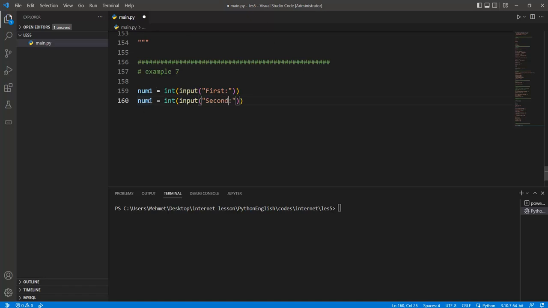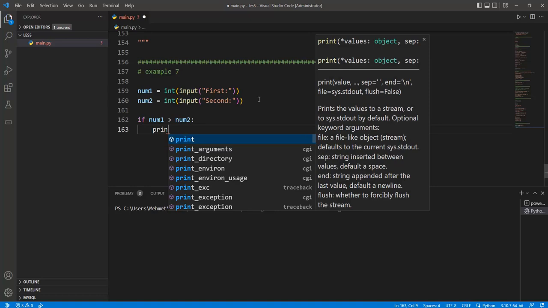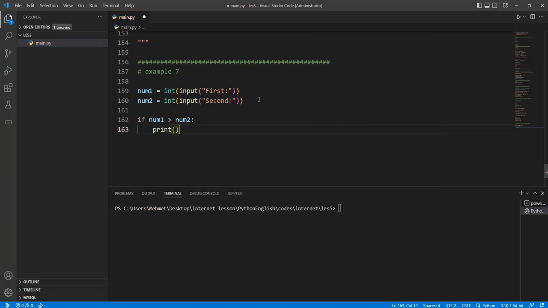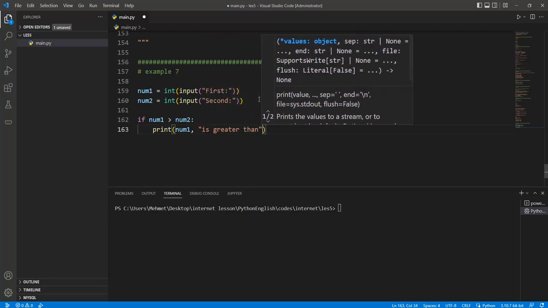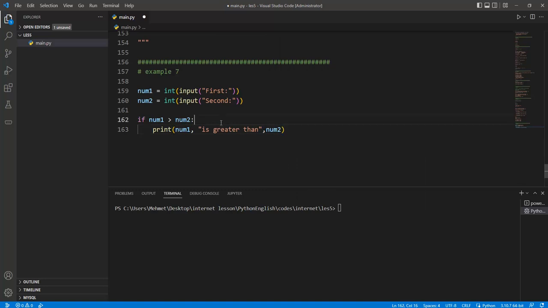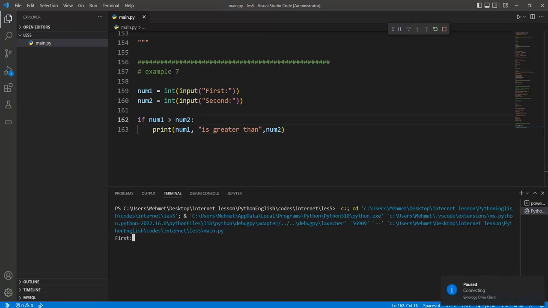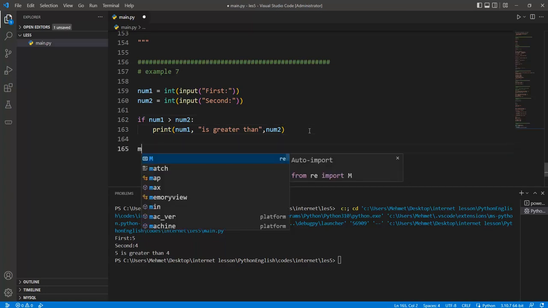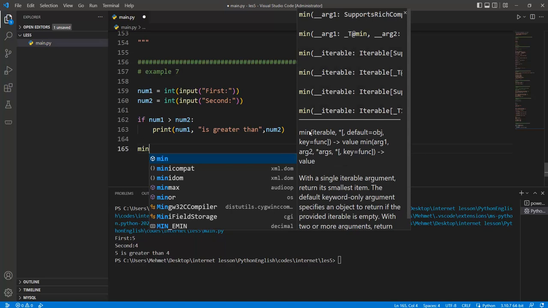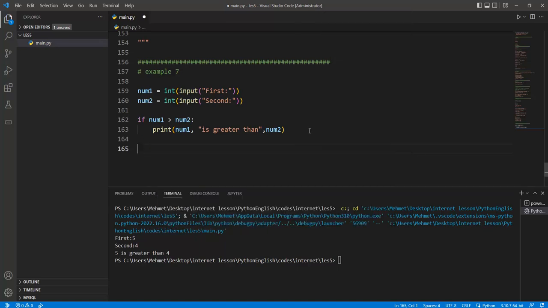Num2, and if num1 is greater than num2, then print num1 is greater than num2 can be given at this stage. First is equal to 5, second is 4, and 5 is greater than 4. But in another example we may use the min function here.